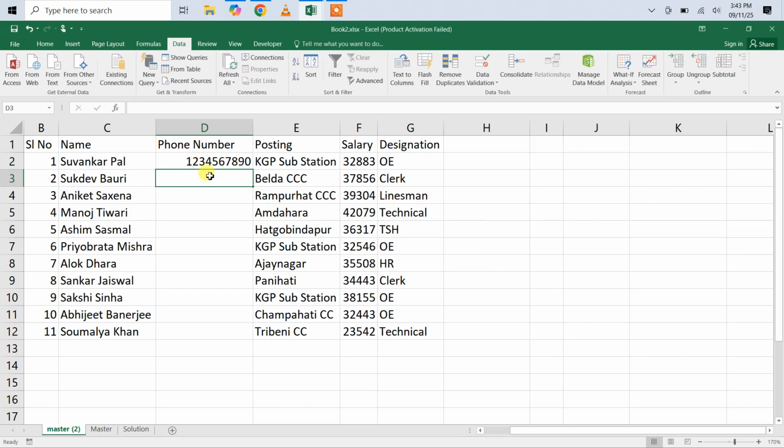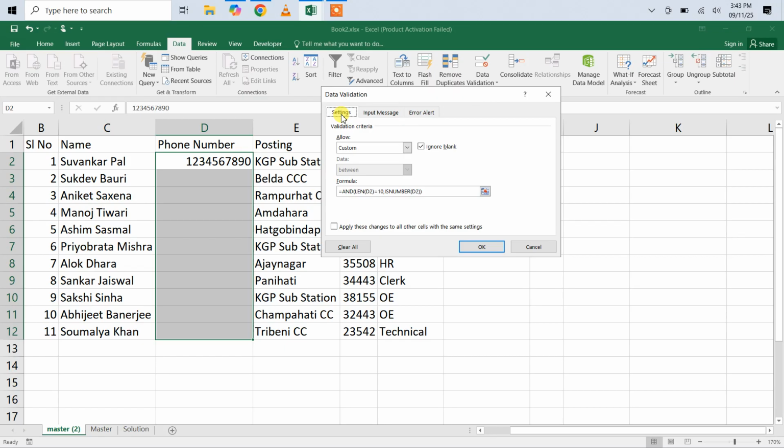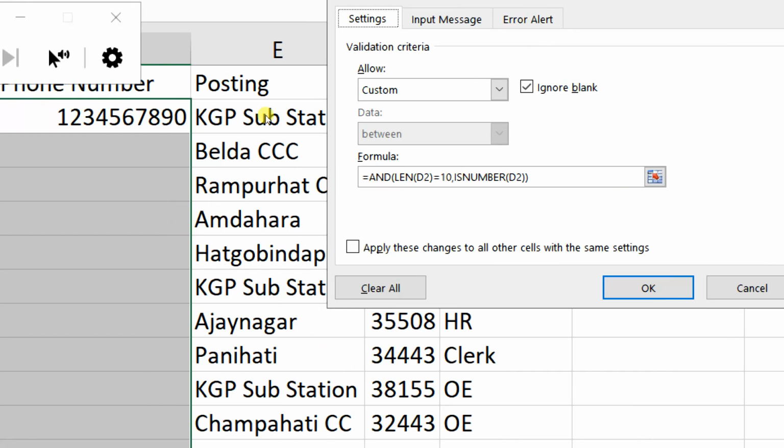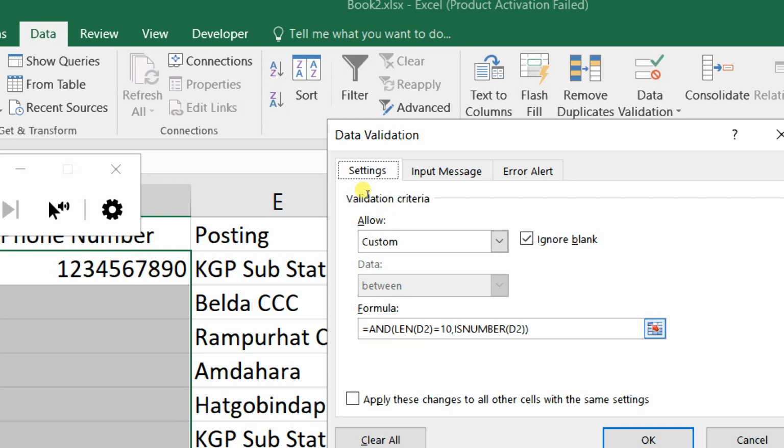So we did two things: this range of cells would accept only numeric values, and the numeric value should be of length 10. Let me again show you the formula I applied over this range of cells. It's AND, and two conditions are being checked here: LEN of D2 equal to 10, so the length of this particular cell must be 10, and also it has to be ISNUMBER of D2.